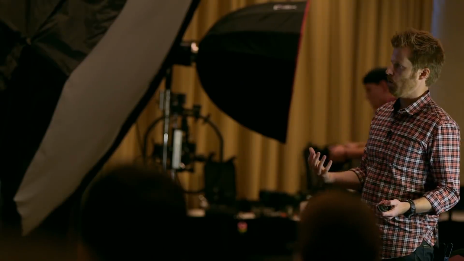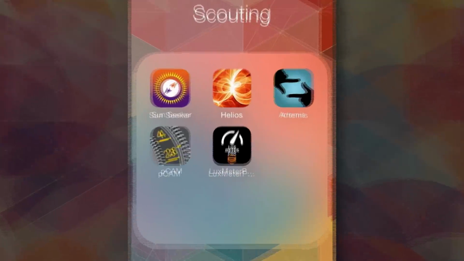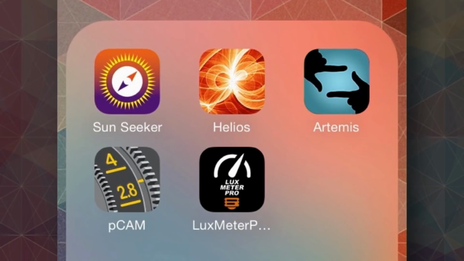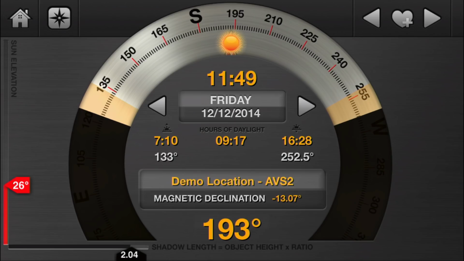And for me, one of the most important things is a couple of scouting tools that I use in my phone. I've got two apps that I use called SUNSEEKER and HELIOS. Let's talk about HELIOS for a second. This is a fairly expensive app. It's $35. It has a lot of functionality. It gives you a lot of different sun tracking tools.